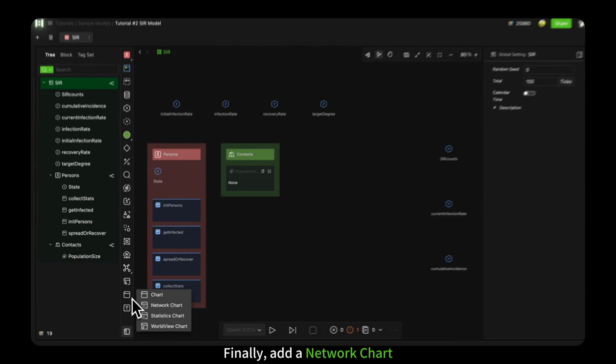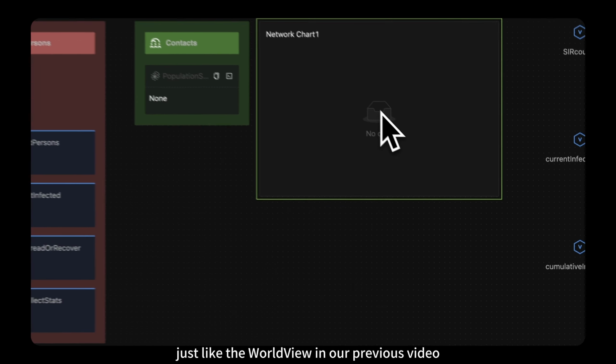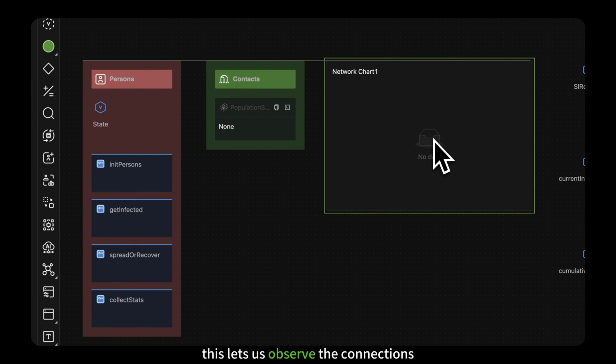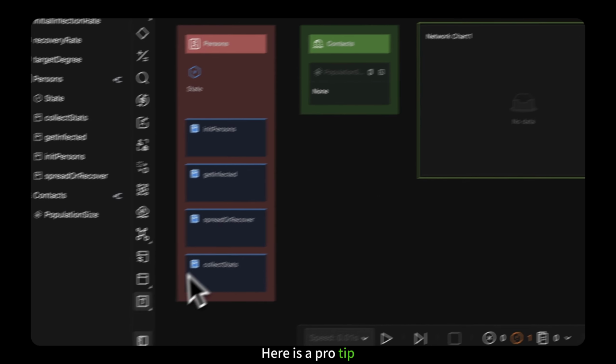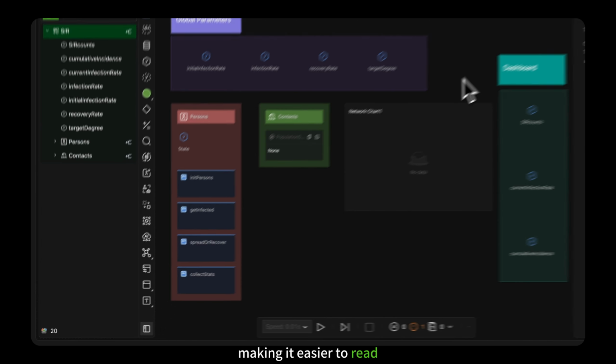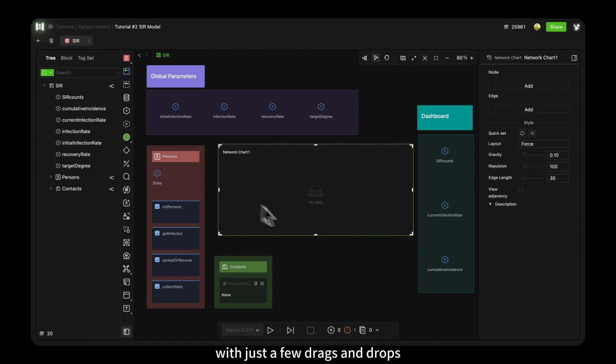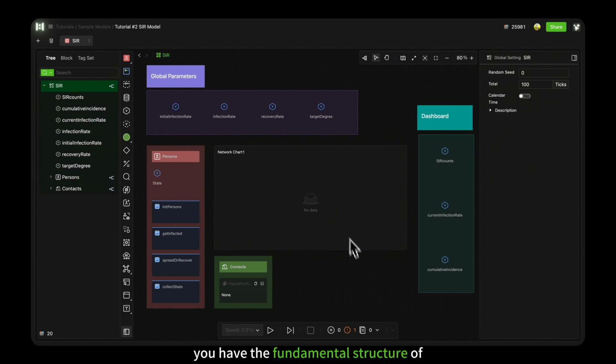Finally, add a network chart to visualize the dynamics. Just like the world view in our previous video, this lets us observe the connections. Here is a pro tip. You can also use text and shapes to organize your canvas layout, making it easier to read. Look, with just a few drags and drops, you have the fundamental structure of the SIR model.